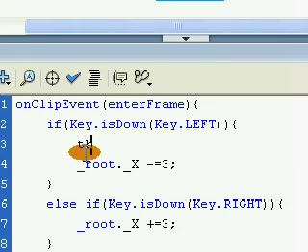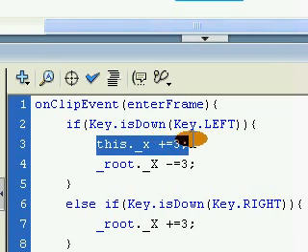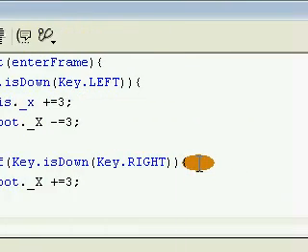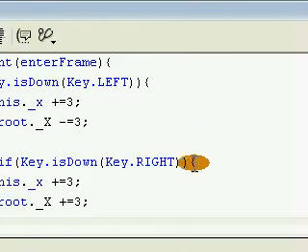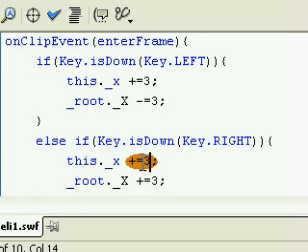So just type this _x plus 3. We copy this and put it here. So save and test.